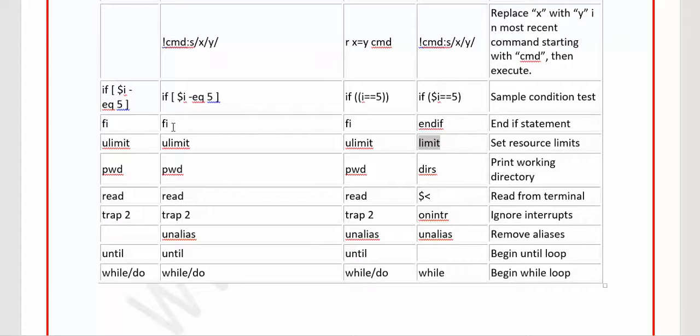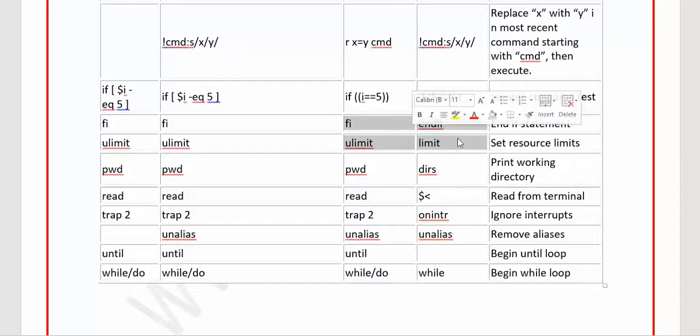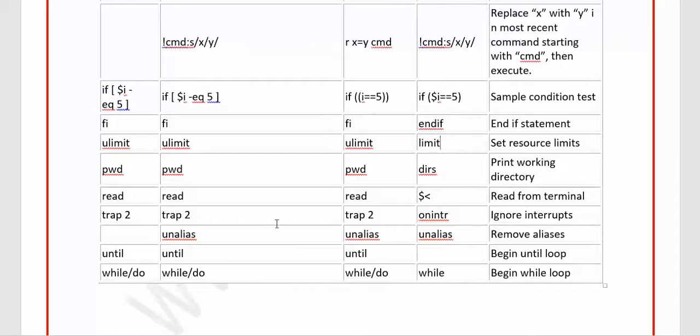To end an if loop, you basically write fi, but here it is endif. Alright, so this is how it works.